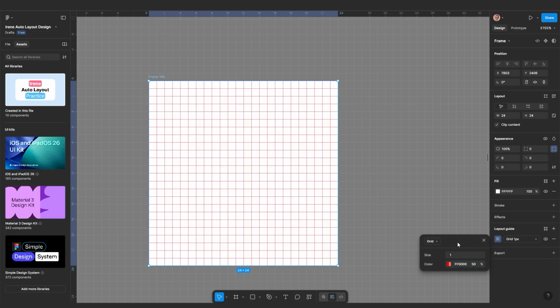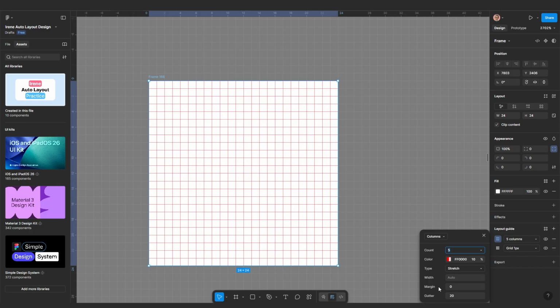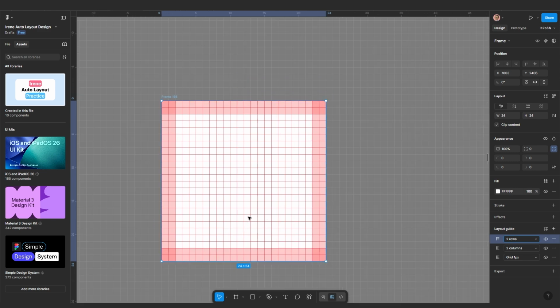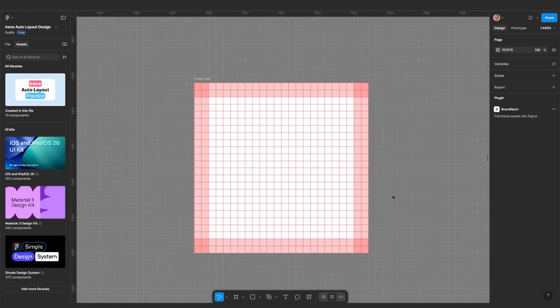The next thing I'm going to do is add another layout guide, but this one I'm going to change to column, and I'm going to make it 2 columns. By default, it will be stretching, which is what we want. Now, I want to make it a little bit brighter and increase the opacity of the color there. Next, I'm going to select this one here and press Ctrl D to duplicate, but instead of column, I'm going to change it to rows so that it covers the other direction. Now, the next thing we are going to do is begin to design.